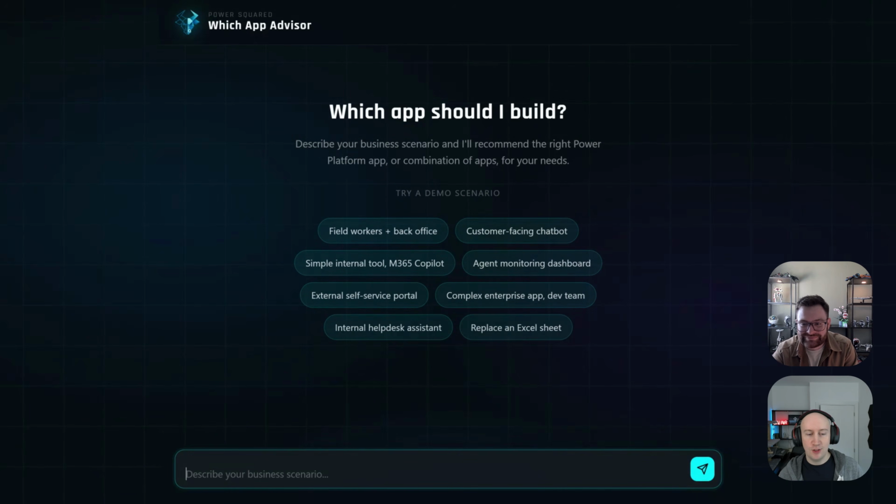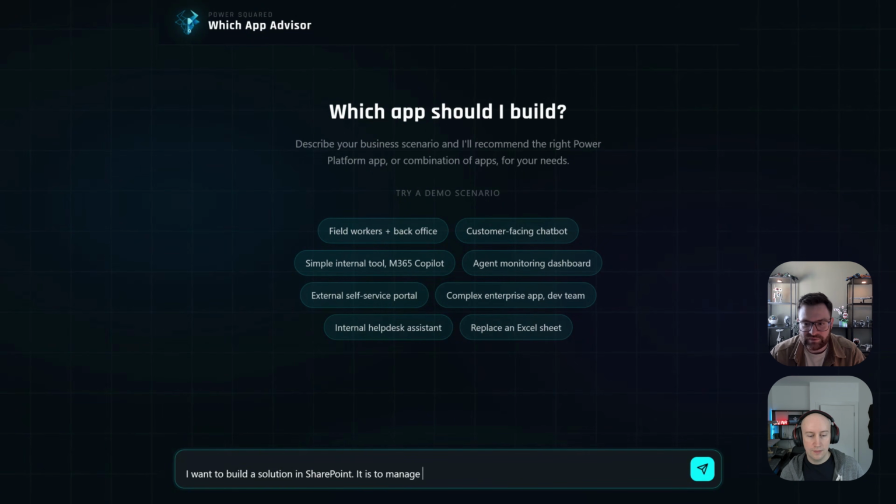Do you have an idea in mind, Josh? Well, let's try something completely random and hopefully something that might get it kind of thinking a little bit more. So let's say I am wanting to build a solution in SharePoint.